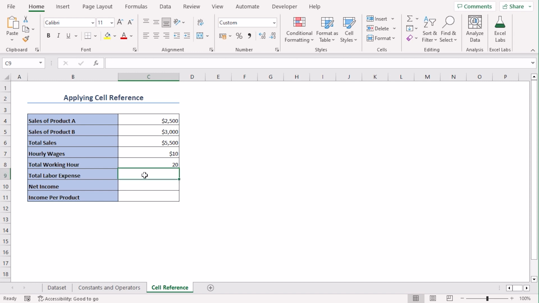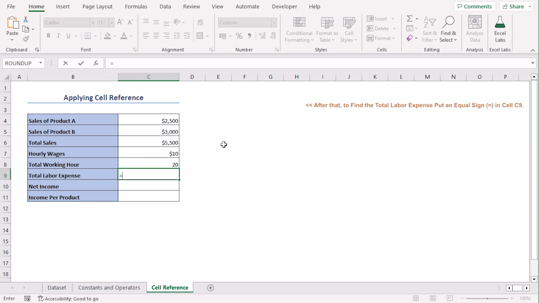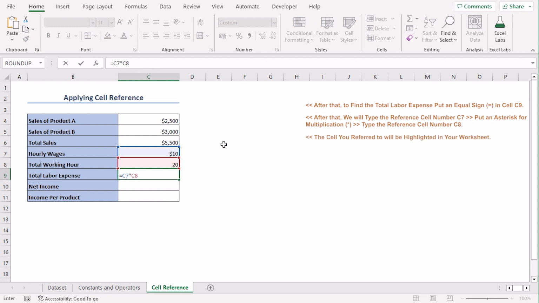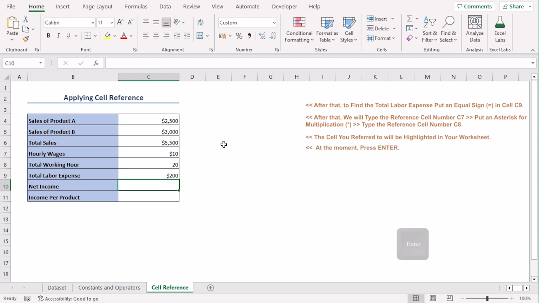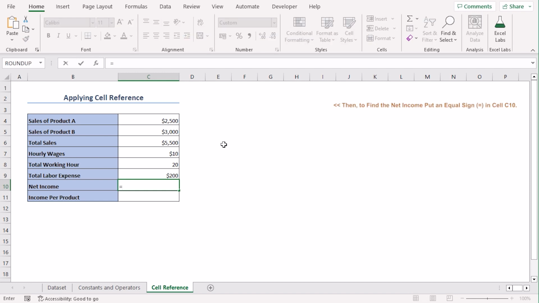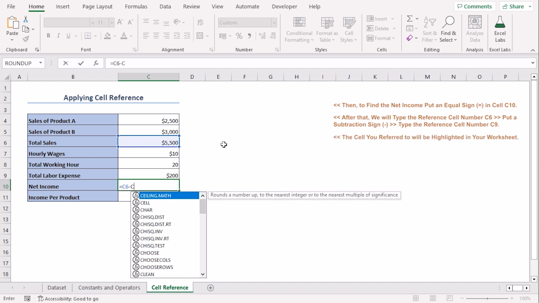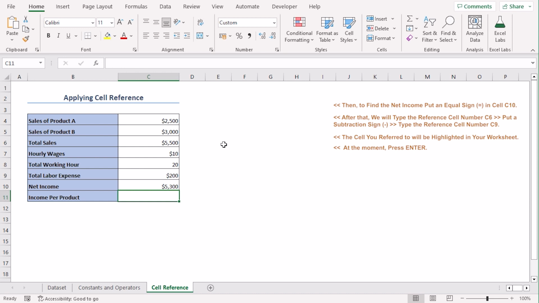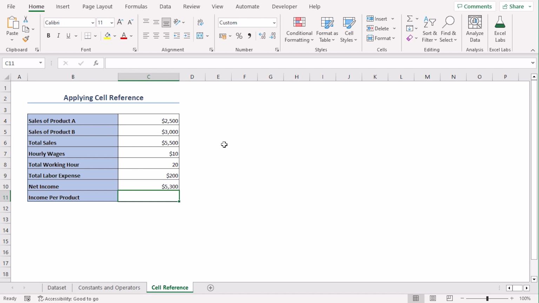Now, for the total labor expense: equals C7 asterisk C8. See how the cells are highlighted again? Enter. Let's calculate the net income: equals C6, which is our total sales, like you can see from the highlighted cell, minus C9. So our net income is 5300.